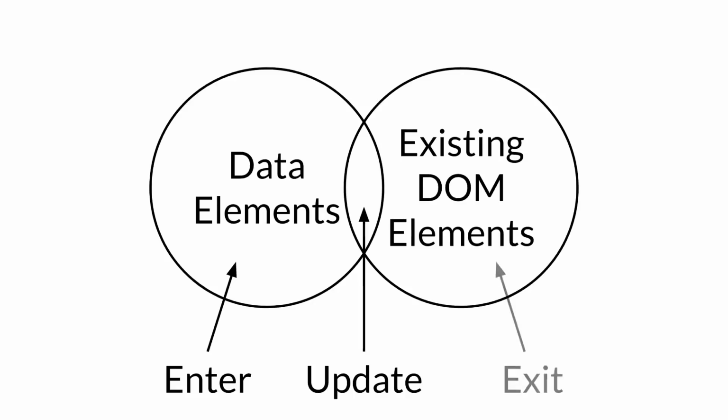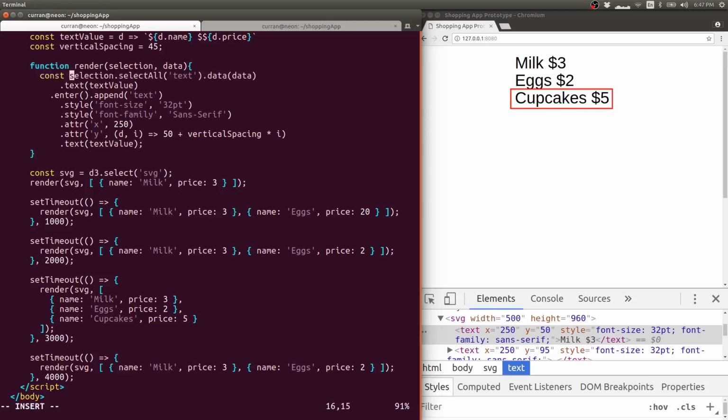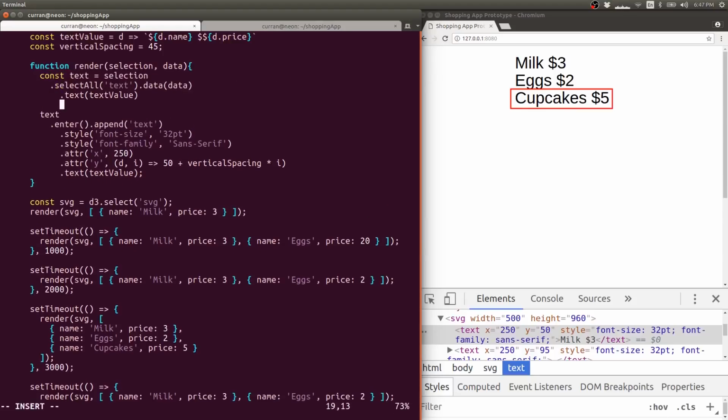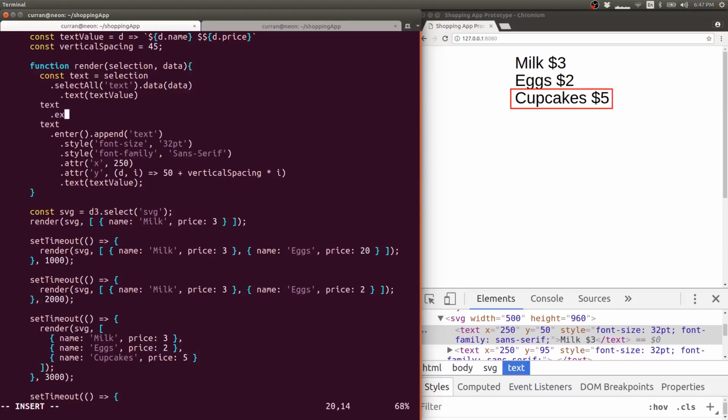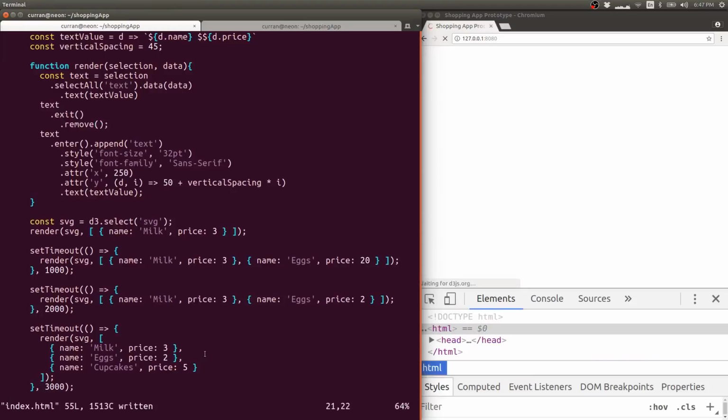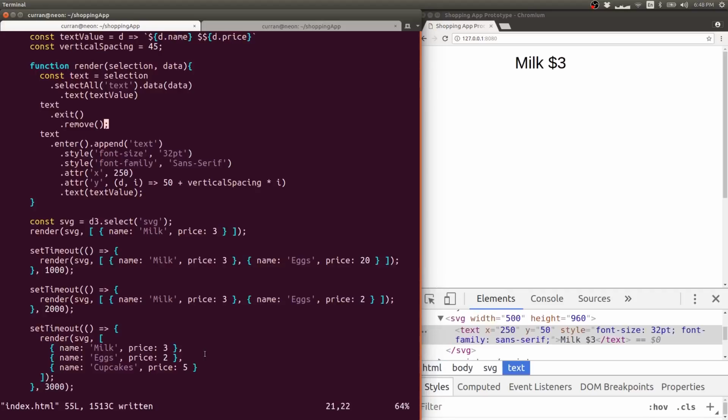We can handle this case by using the exit selection. I'm going to make a variable called text that we'll assign to the data join. Then we can access .exit from the data join, which will give us the exit selection. And then we can call .exit.remove to remove all of the elements inside of the exit selection. Now when this runs, you can see that, in fact, the cupcakes text disappears.